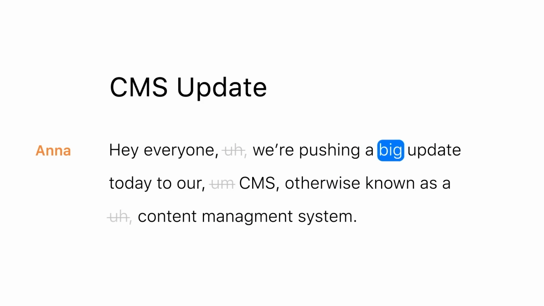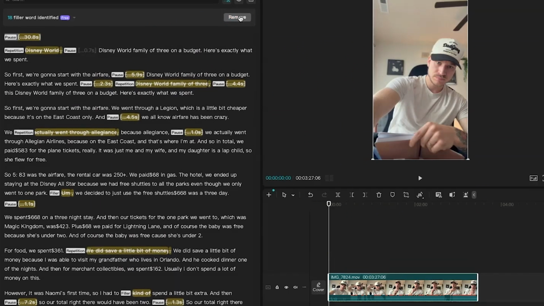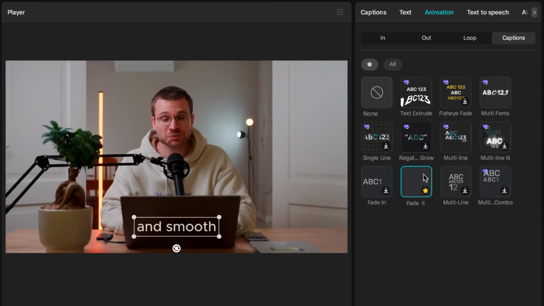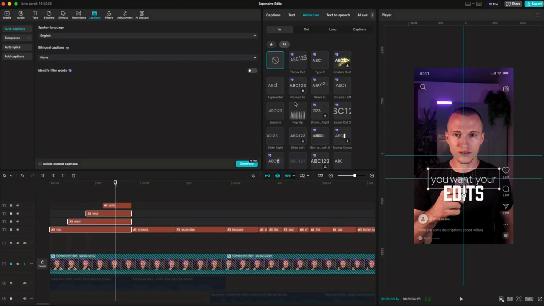The reason's simple. In Descript, I'm editing a transcript. Delete a sentence, the video deletes with it. No scrubbing, no hunting for the cut point. CapCut's a timeline editor at heart. For stacking effects, transitions, B-roll, it flies. But to clean up 5 minutes of talking, I'm doing more of it by hand.